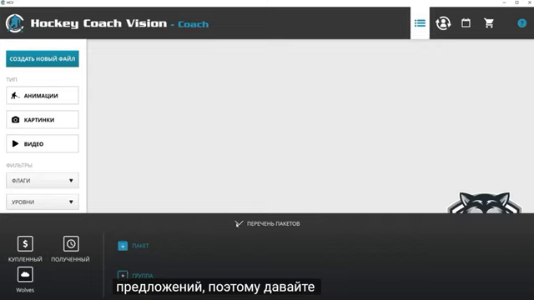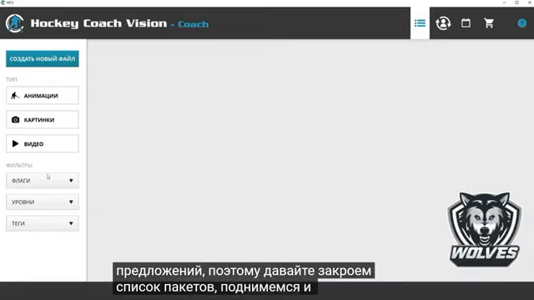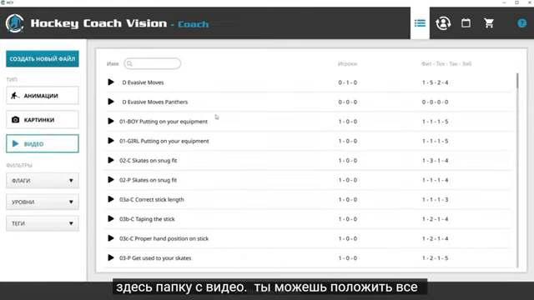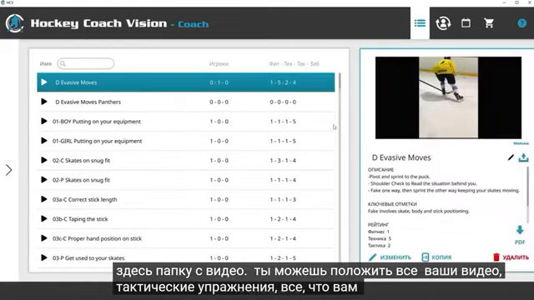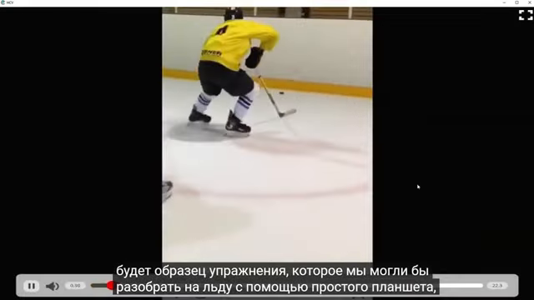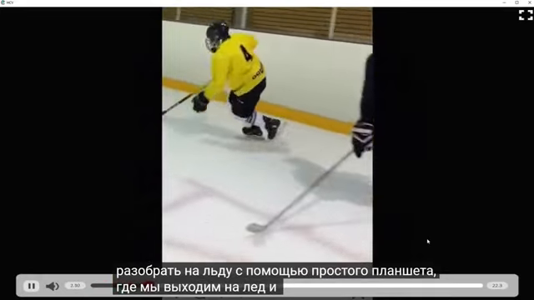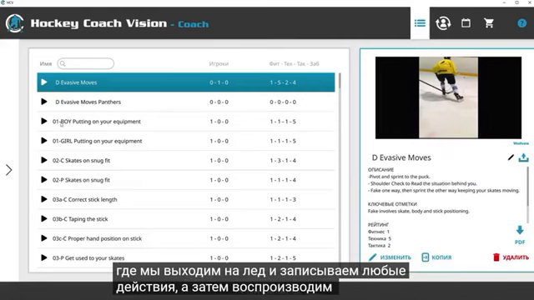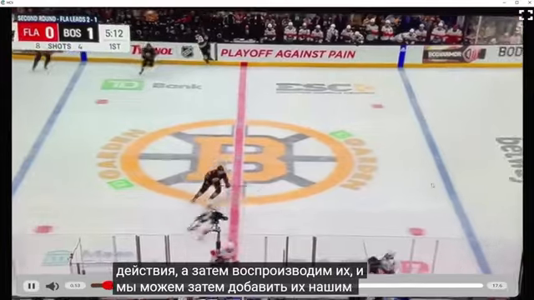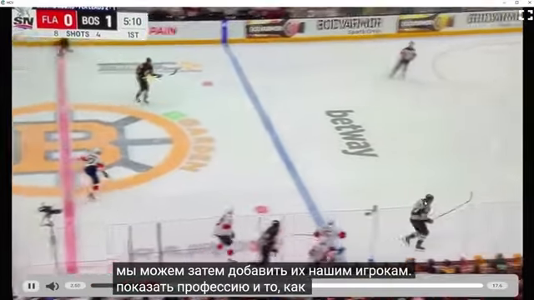So let's close down the package list, and let's go up and take a look at the videos folder. Here you can put all your videos, tacticals, drills, whatever you like. This would be a sample drill that we could make out on the ice with a simple tablet, where we go on the ice and record any action and then play it back and send it to our players. We can then add videos to show the professionals and how they play them.